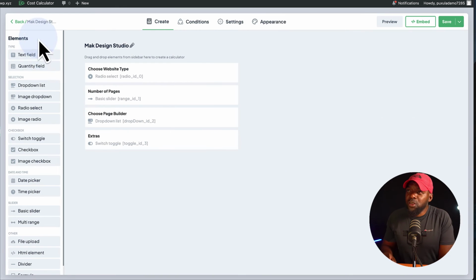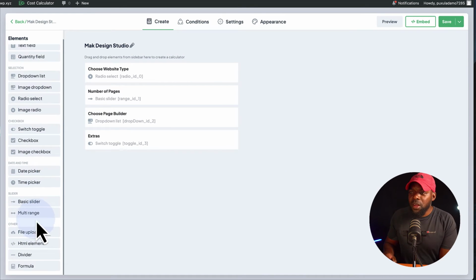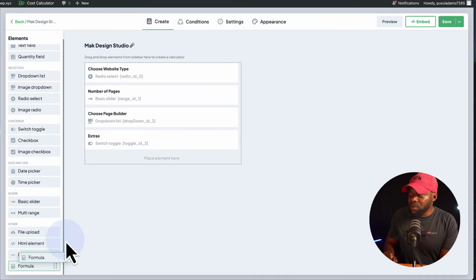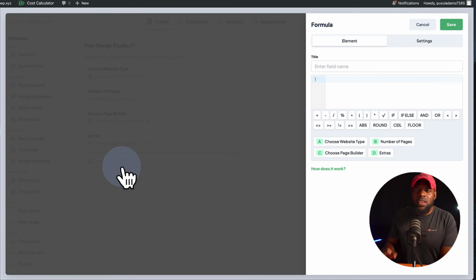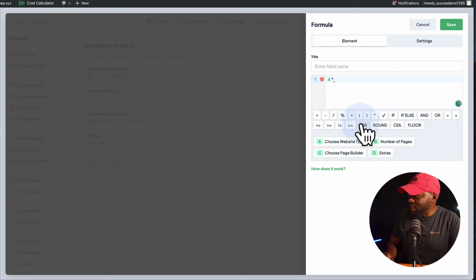Now, so far, I've used quite a bit of these elements here, so you can see there's quite a lot we can choose from. We can also add a formula here. So let's say you had specific fields that you want to add, multiply, and so on. We have a formula that goes through all your fields. So as you can see here, on this choose website type, I can add it to my canvas here. If I need to multiply, I'll just add this multiplication thing here. And then I could say multiply that by number of pages. And let's save this for now.